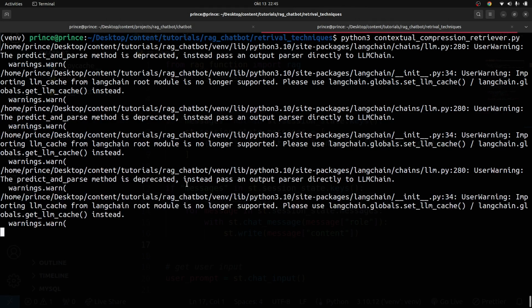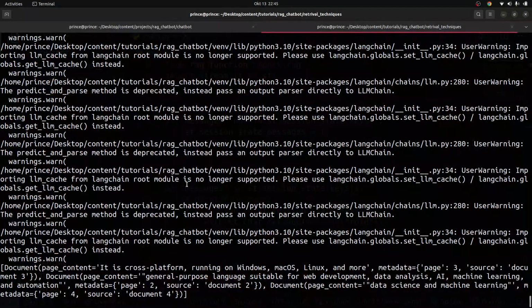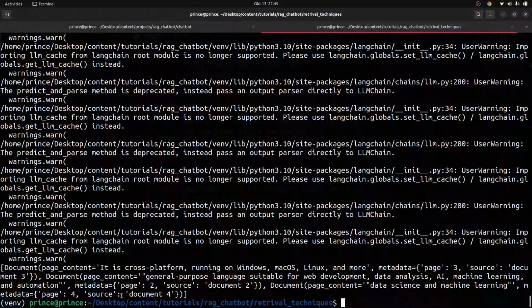So we're getting some warnings here. Just ignore these warnings. Let's see what we get. You can see at the end of the time we get back the document. Okay, so it mentioned document 2 and document 4, and you can see these are the same documents that we got back from the other retrieval methods.